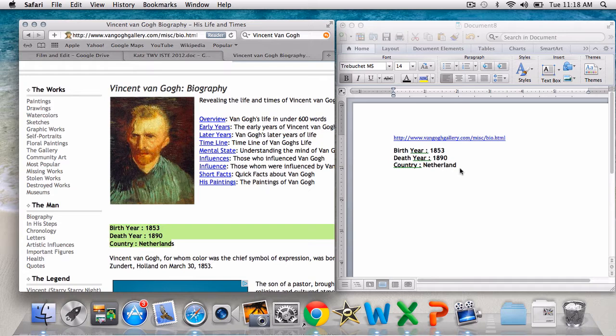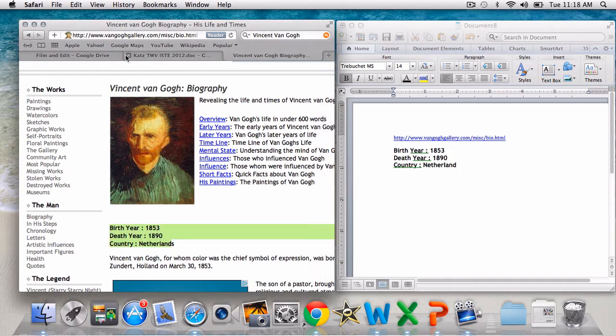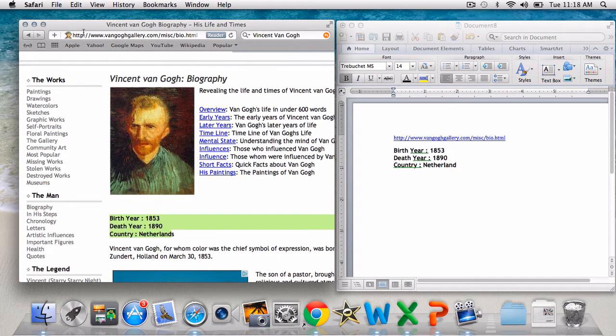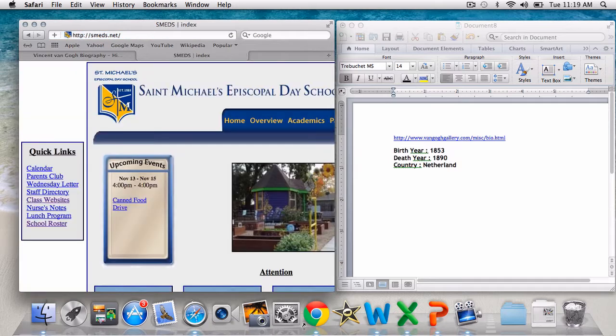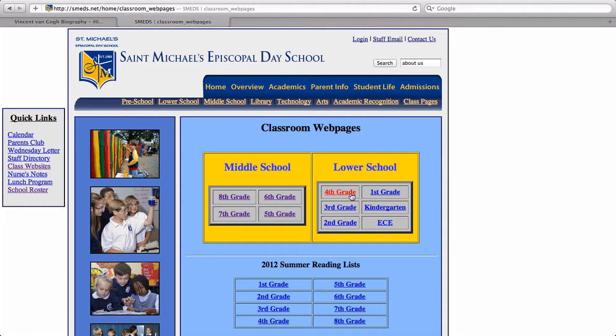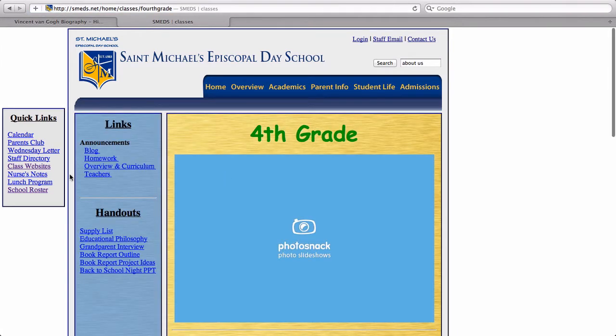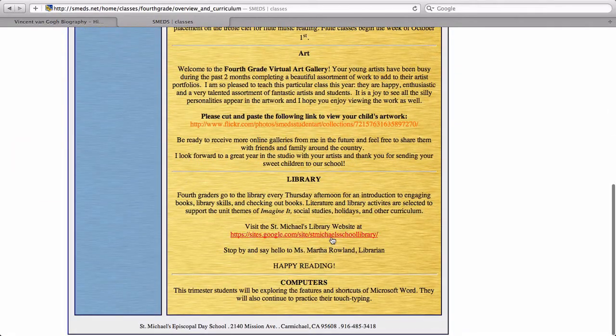The next step that we're going to do is cite this work. So I'm going to leave it open, and I'm going to bring up a new tab for myself, and we are going to go to our school's library website that Mrs. Rowland has set up. And she's primarily a lower school teacher, so we're going to hit 4th grade and overview and curriculum, because that's where I'll discover the website. And here it is under library.